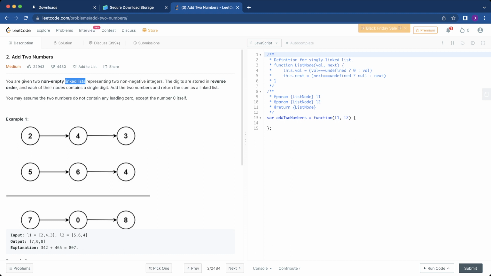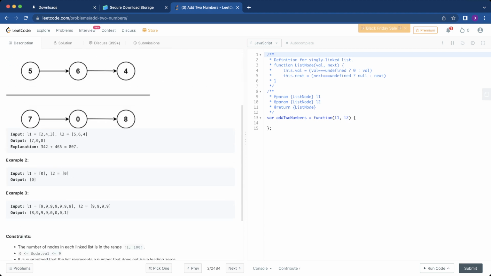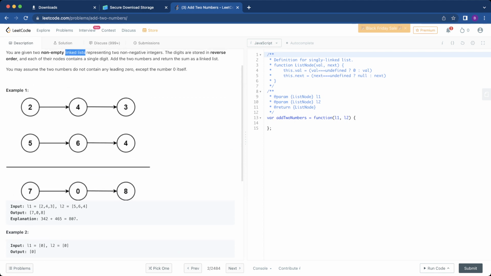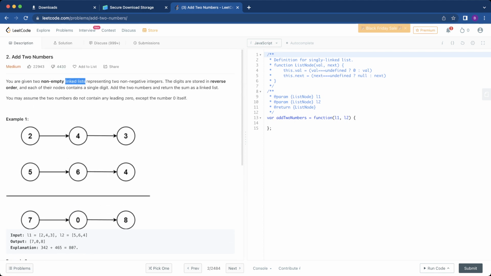So add the two numbers and return the sum as a linked list. I should return a linked list. You may assume that the two numbers do not contain any leading zero except the number zero itself. Okay, agreed. This one is going to be tricky, so let me attempt it.